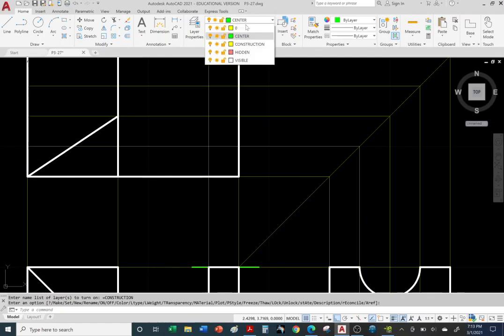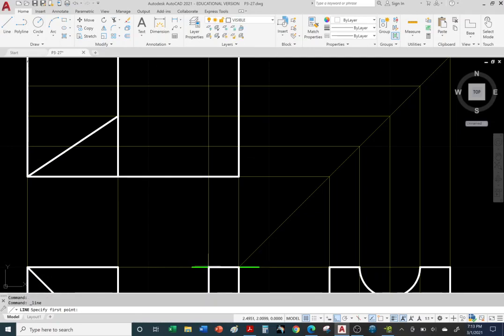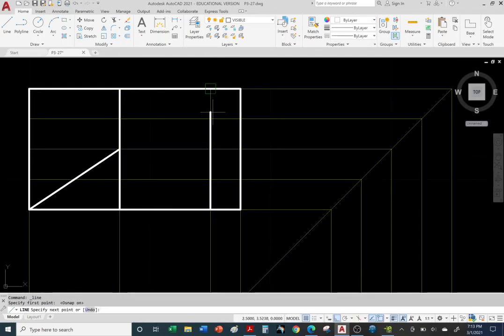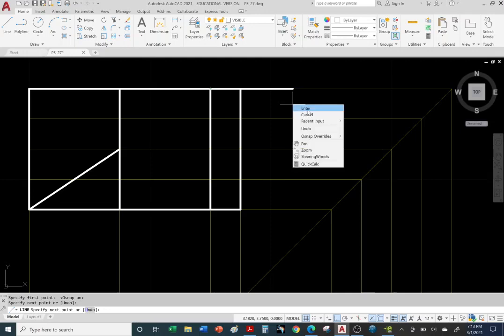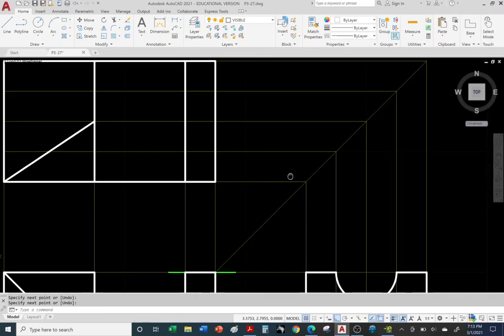All right, so let's go to visible layer, line command, and once again from this corner, turn on object snap. From this corner, we're going to go straight up, click, and there's our visible object line, and right click enter. Okay, there it is. Now we need the scallop, right? The edges for the scallop. So the scallop is here.